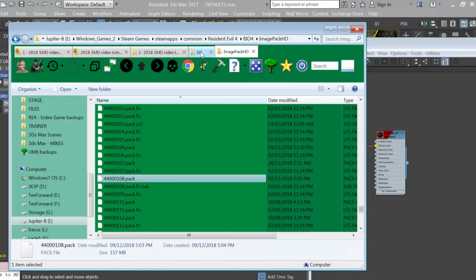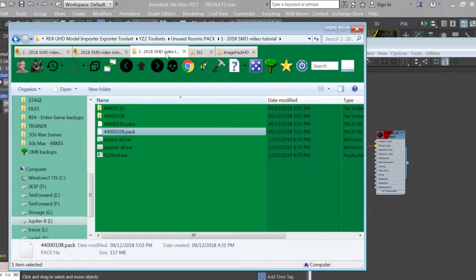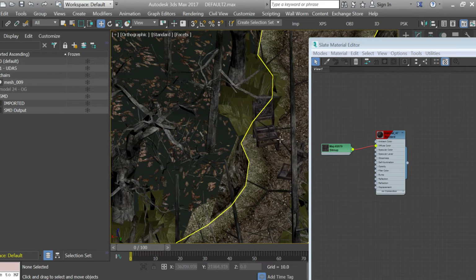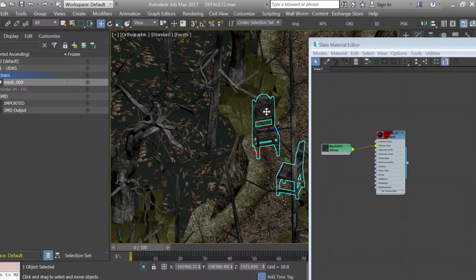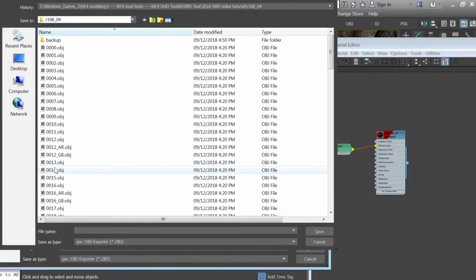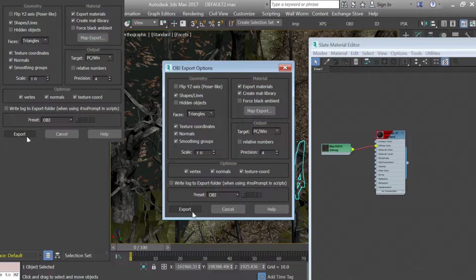So now the model has the texture applied, the texture is in place. We're going to export this model. What do we export it to? 93 this time. Save. Export.